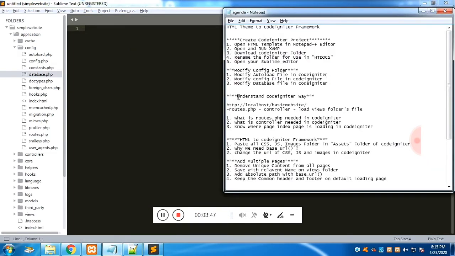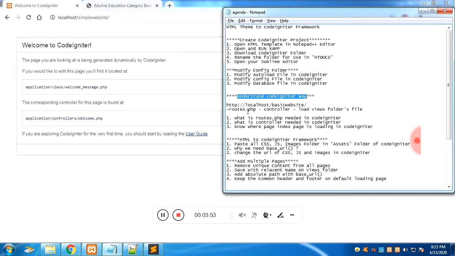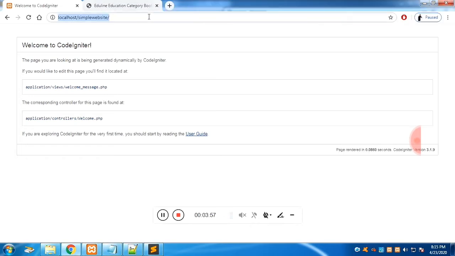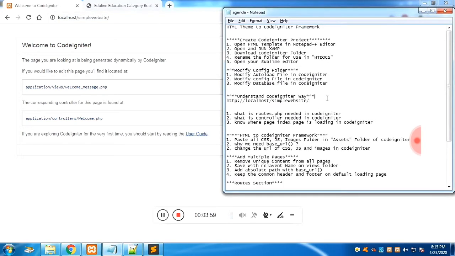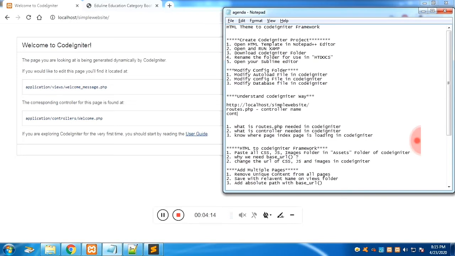Now we're going to understand how Codeigniter works. When there is a request for the URL of our project, Codeigniter will open the routes.php. I'll show you where the routes.php is, but first let's understand what it does. It goes to the routes.php. Inside the routes.php we get the default controller name for loading, and inside the controller we will get to know the rest.